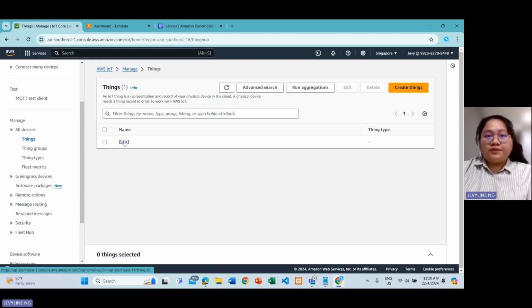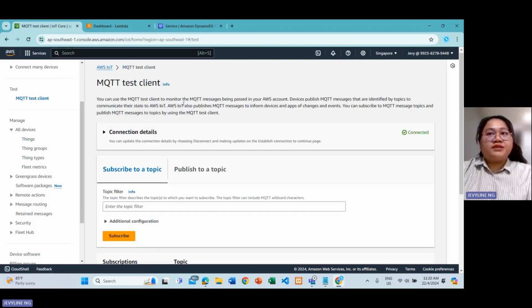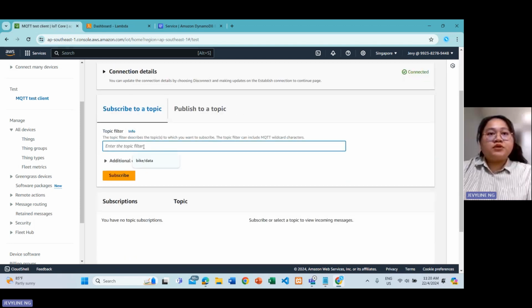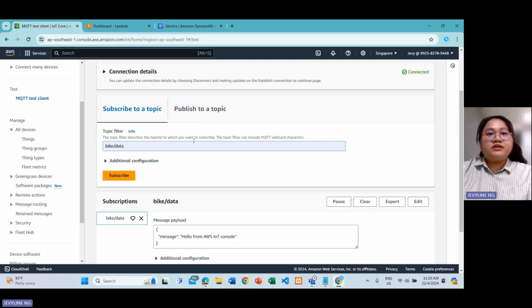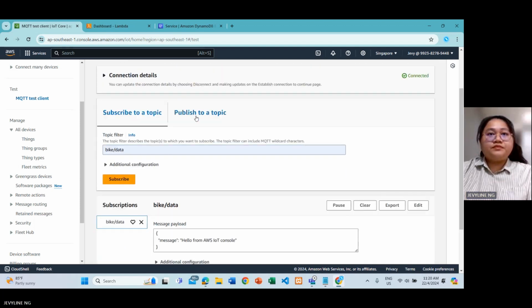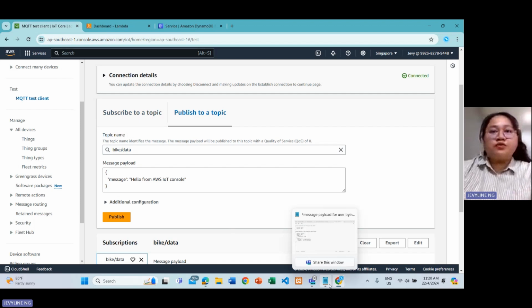So this Byte1 will be used to demonstrate the message passing between the bike and the cloud. I will use this to demonstrate all of them. Now we will start the demonstration for the message passing from the bike to the cloud. We will first need to subscribe to a topic called bike data. After we click subscribe, we can see that this is the message payload from the bike. So we will modify the message payload to demo how we try to rent a bike.